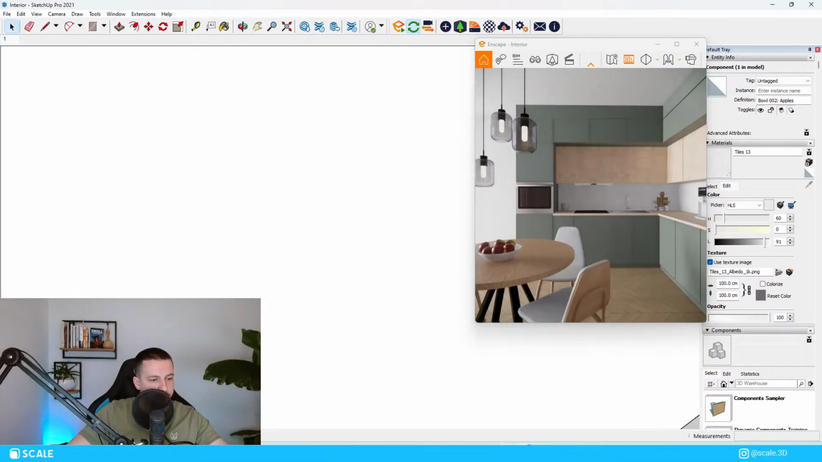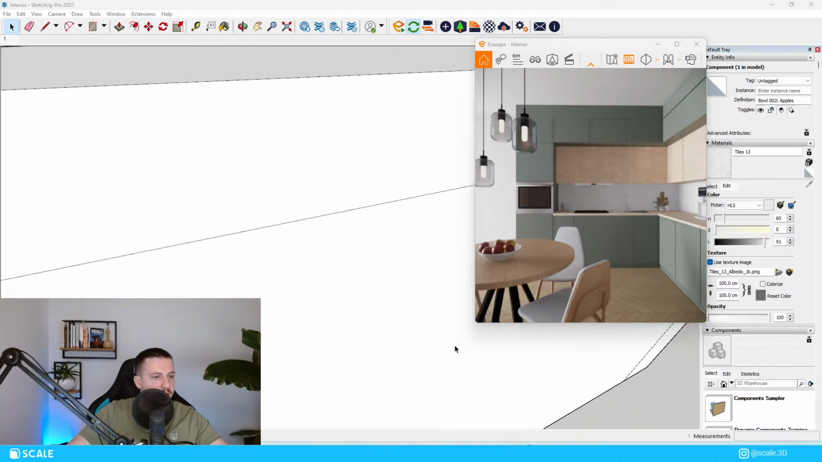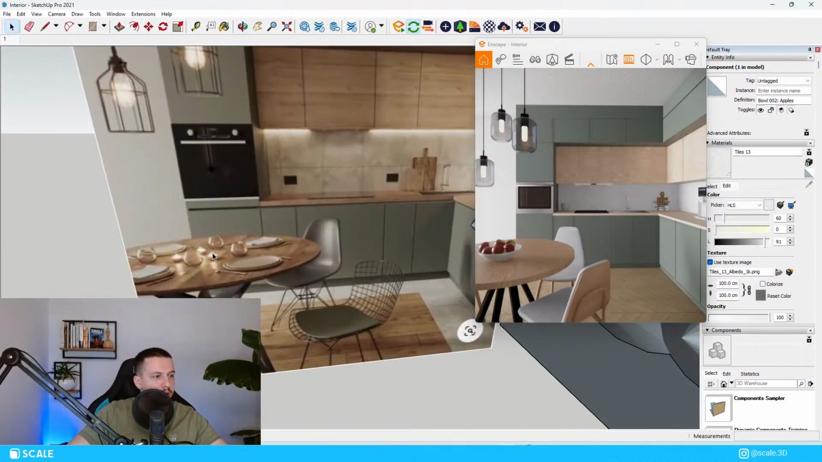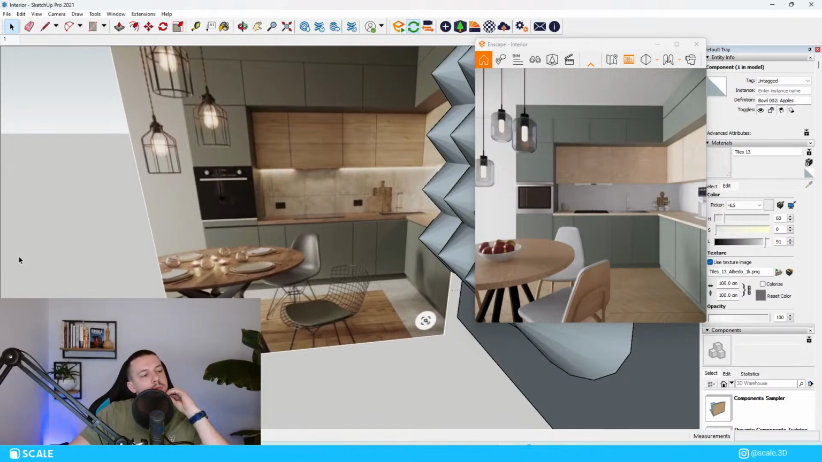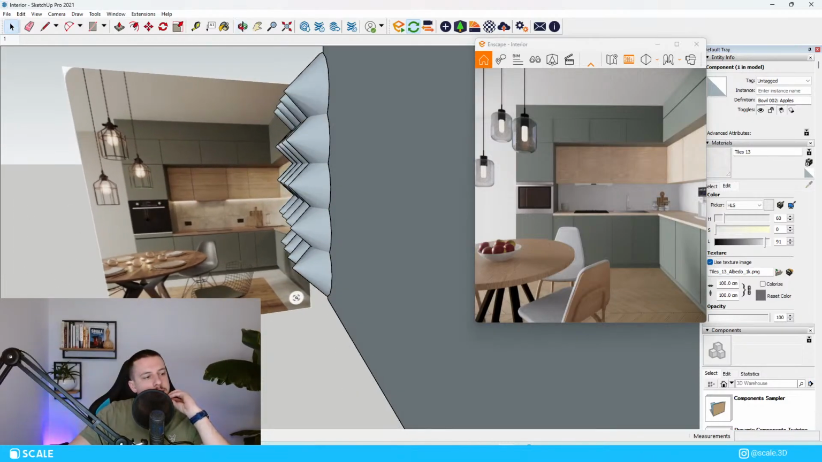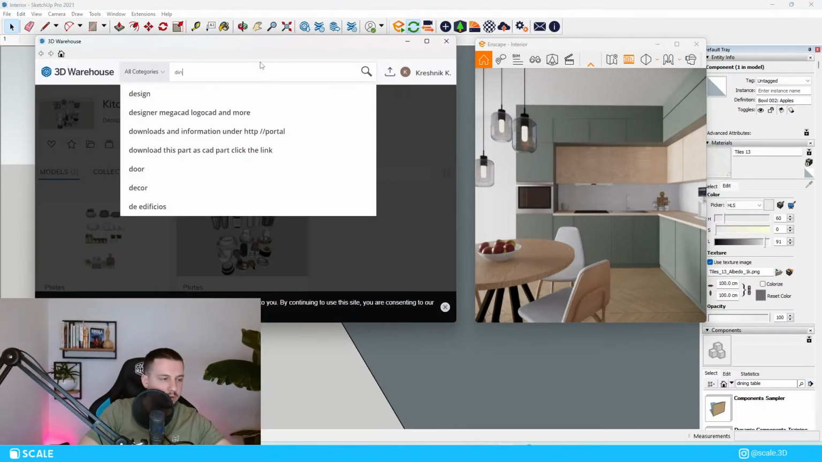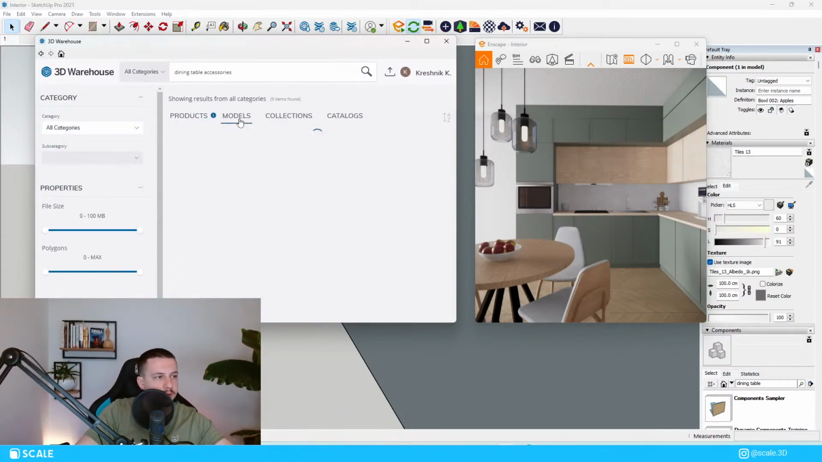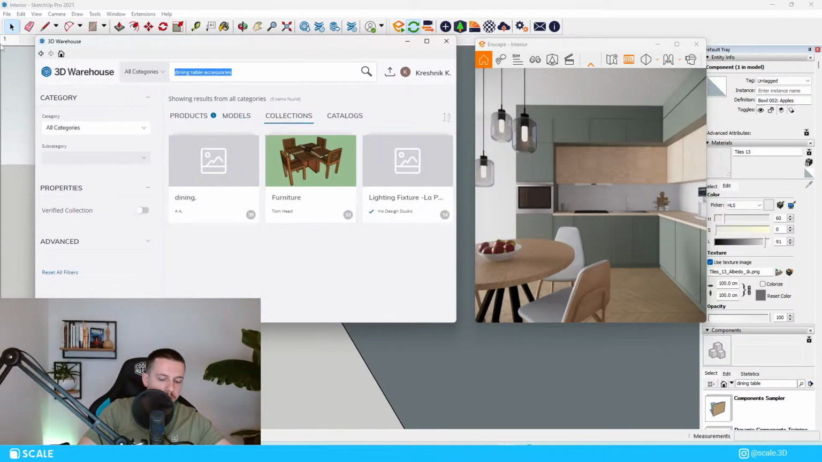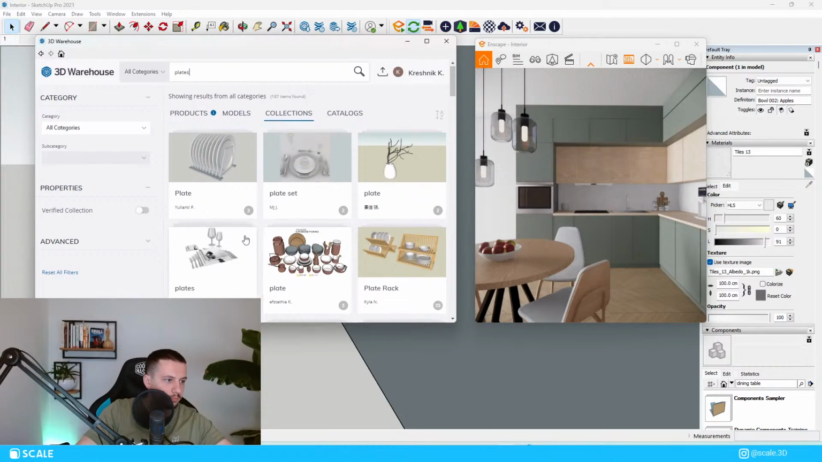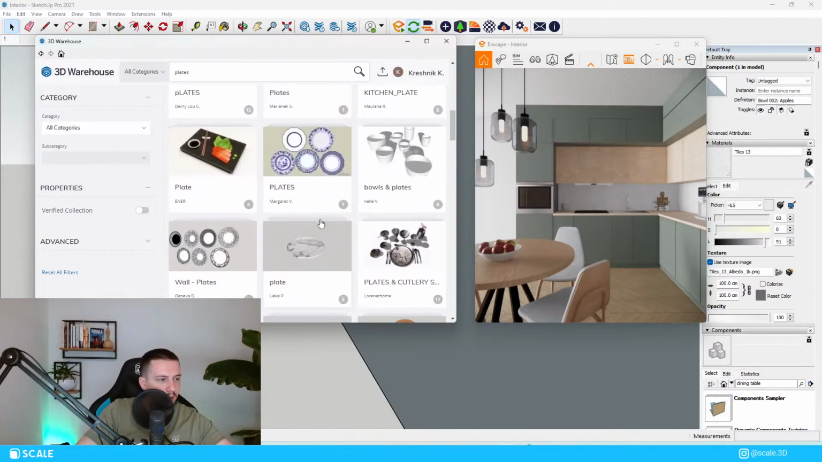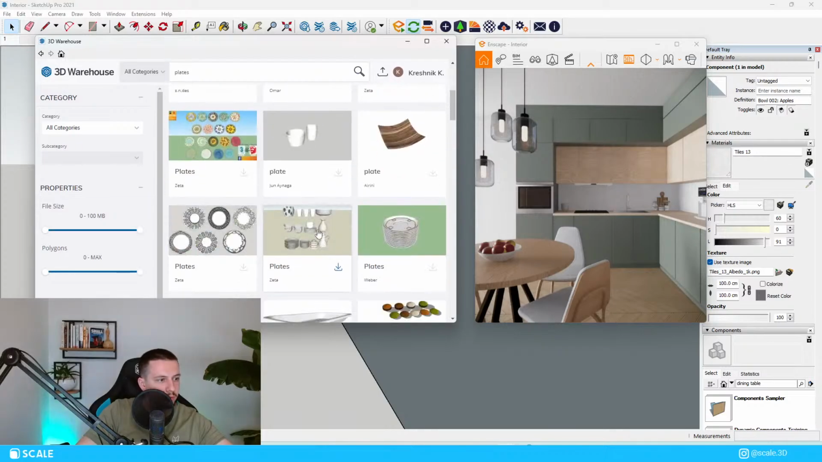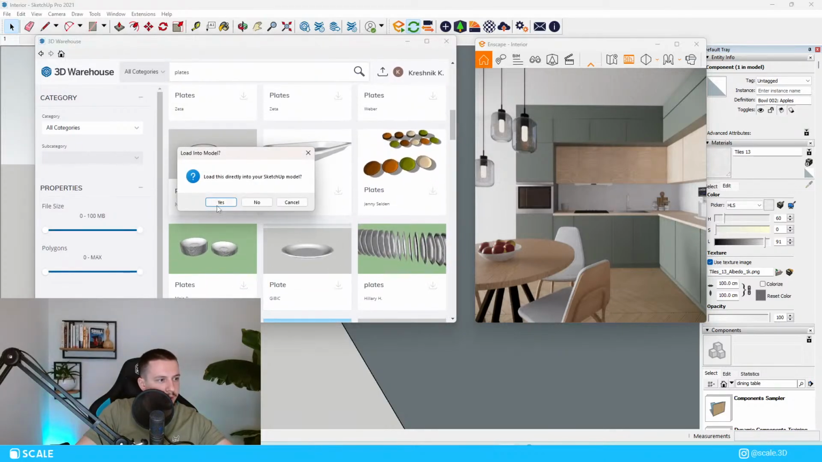Okay, let me just check the image and what we had placed here. So there's some glasses. I think this is way too cluttered. I think I will add some plates. Dining table accessories. Let me just search it here. Dining table accessories. And then I will also add a plant here or something like that. So yeah. Plates. Nothing I'm looking for. I think this is alright.